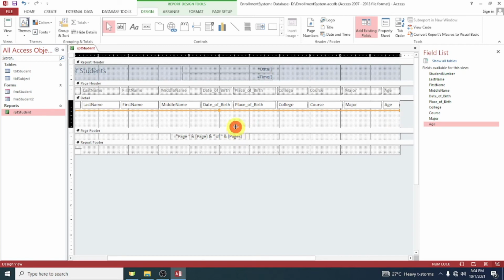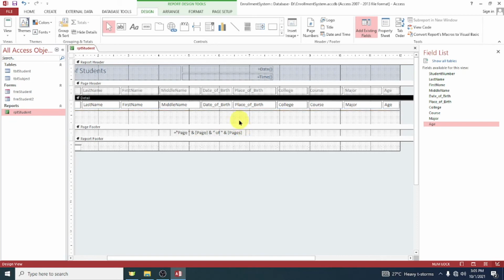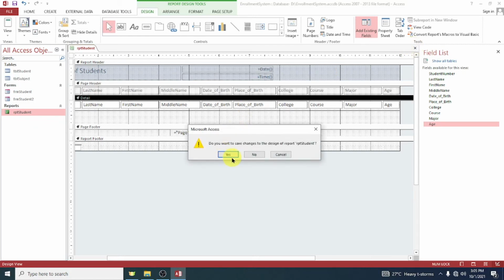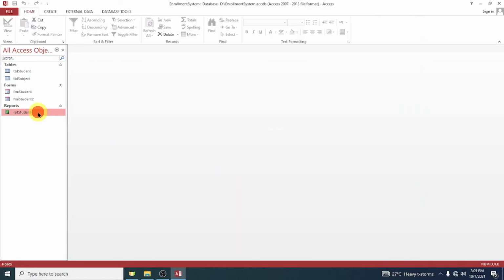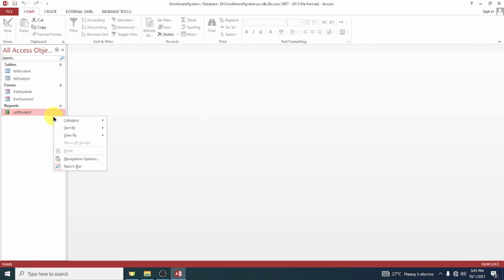Okay, so let's try to put some space here. The space here will also be displayed in our report. So let's try it. Let's save the report and then open it. As you can see here, it has bigger spaces in between our records. So let's try to modify.